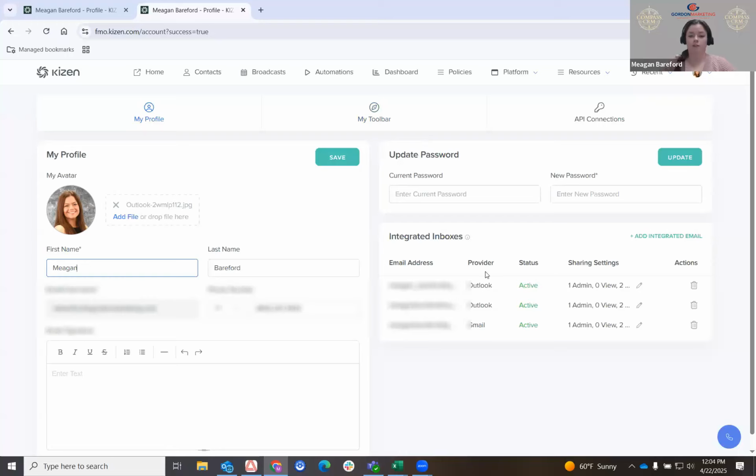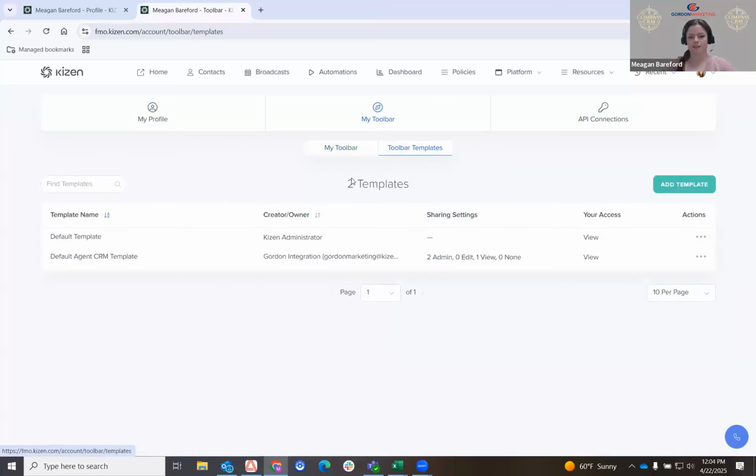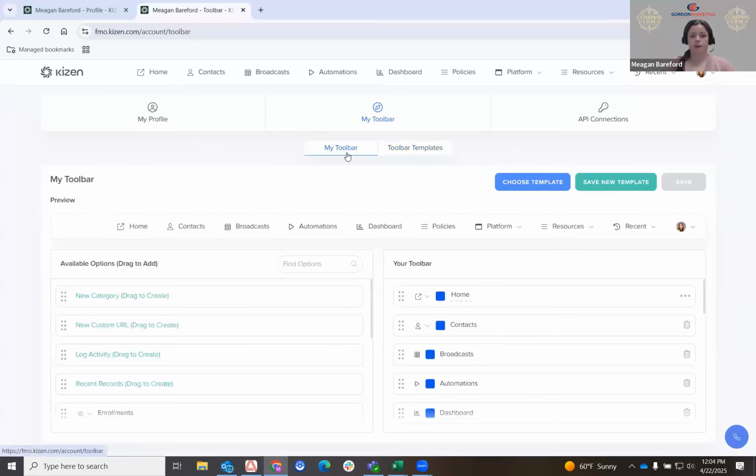So before I hop off of this page, I want to point out up here is where you are going to customize your toolbar. So I'm just clicked on my toolbar, and then you can create different templates. If you're an agency, then you can share the templates with other people. So I just hopped back over to my toolbar, and up here is a preview. And down here on the left those are the options that I can move onto my dashboard. And then on the right is everything that's on my dashboard. From top to bottom is from left to right.